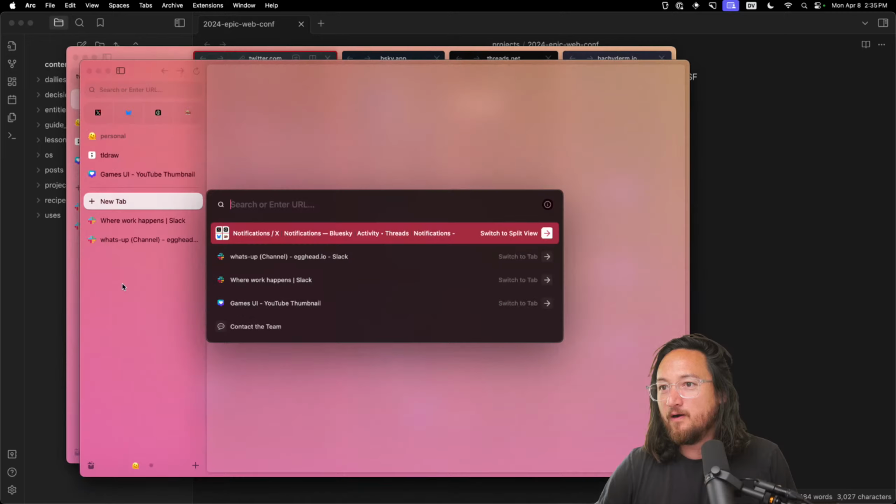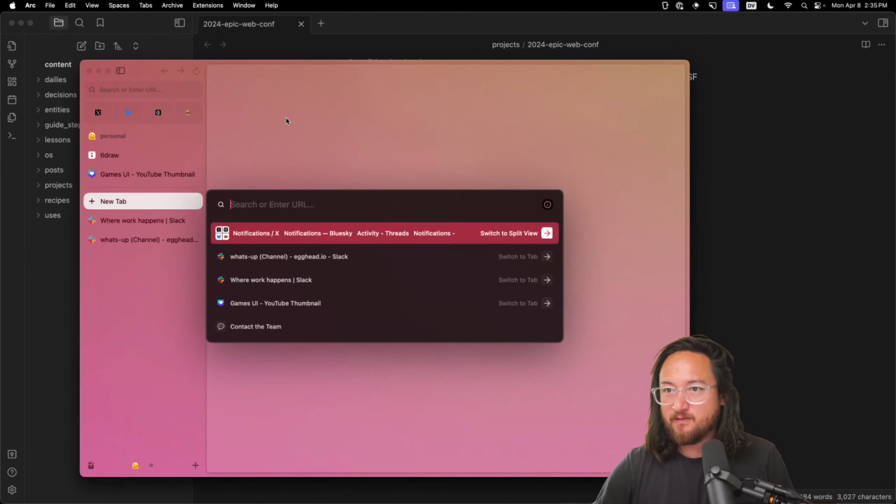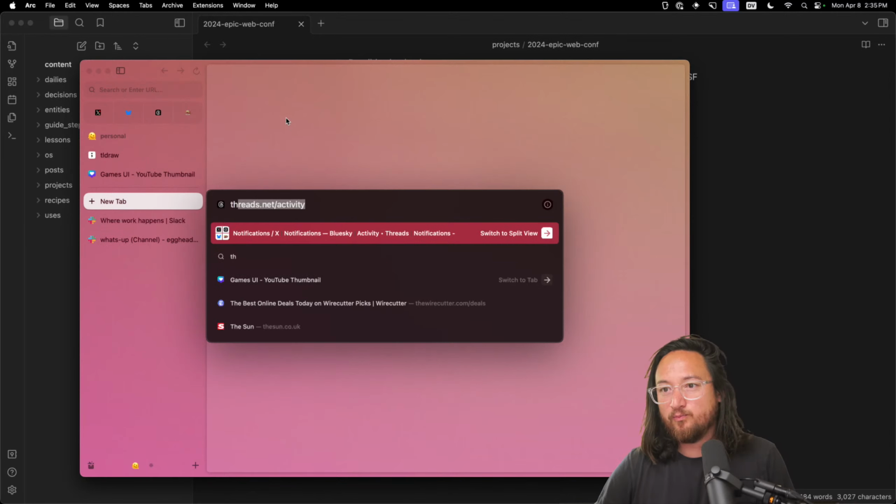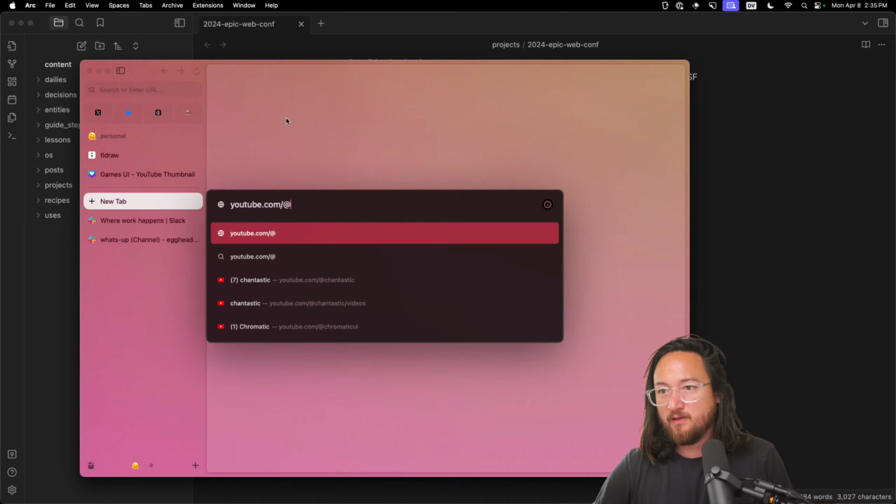Okay, so let's get a new tab open here, and let's see, youtube.com, nope, not that one. We're gonna go to Chromatic UI.